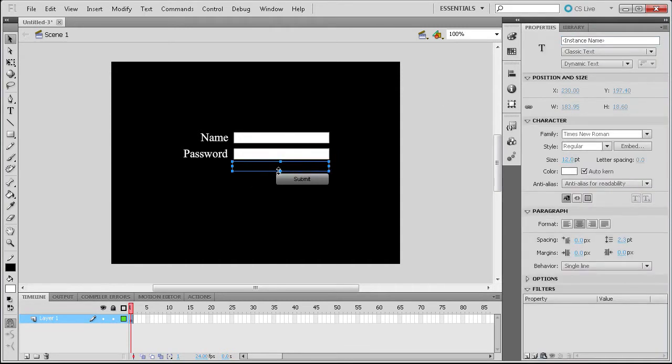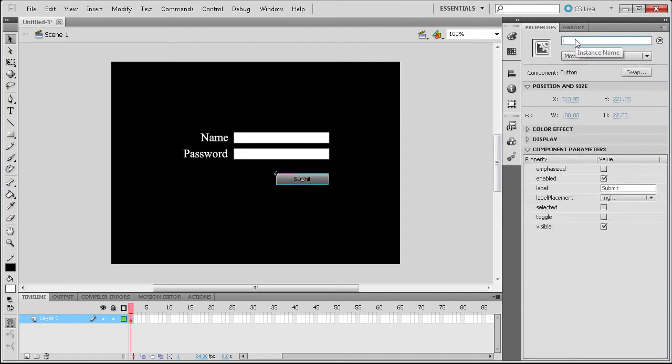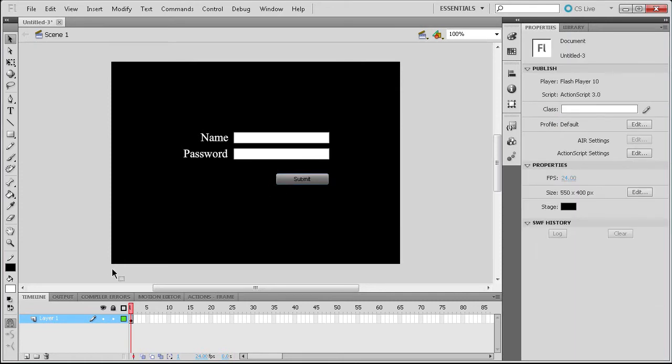And then for our little hidden field here, we can call it, I don't know, how about error field? Because it's going to be shown only if there's an error in their password and name correlation. So then we can go down to our button, and for the instance name on that, we can just call it submit underscore btn for button. Alright, so now I think that we're actually ready to start coding this, but first we're going to set up our timeline.